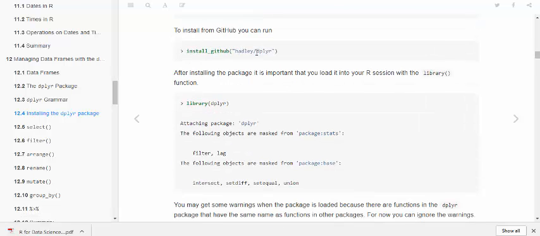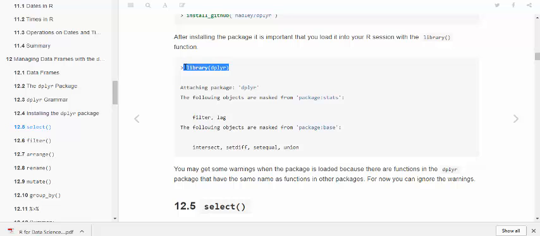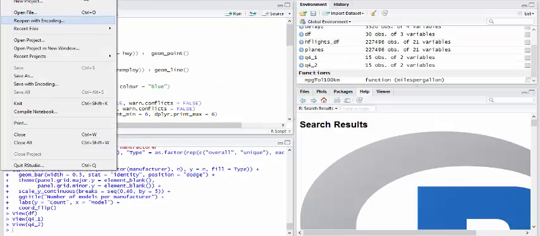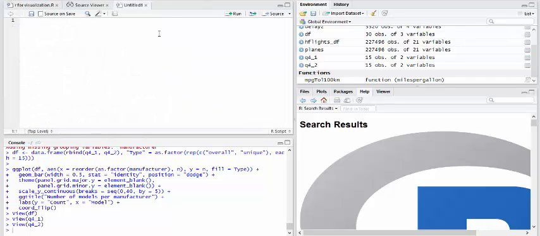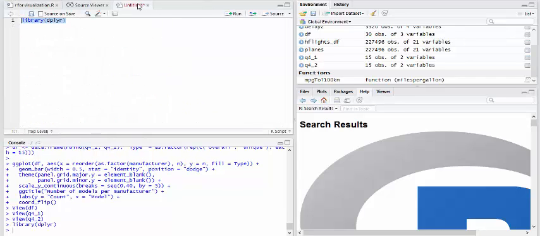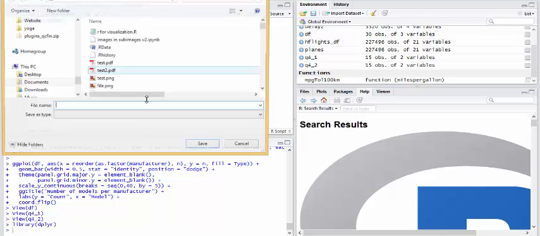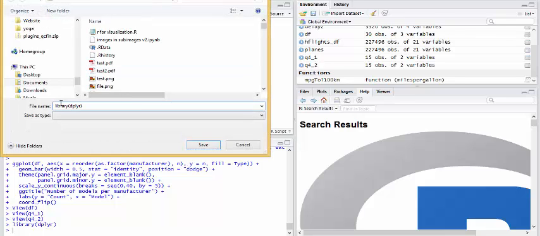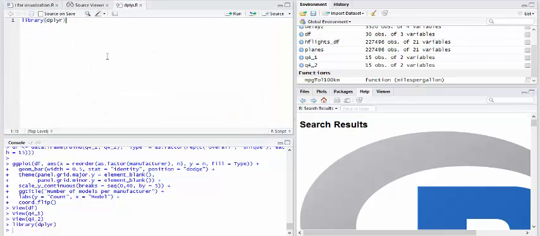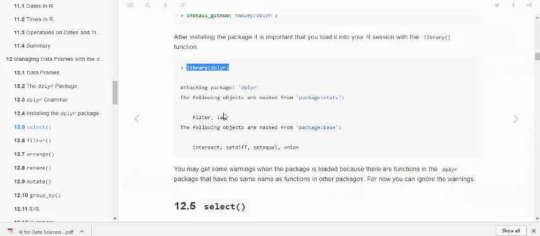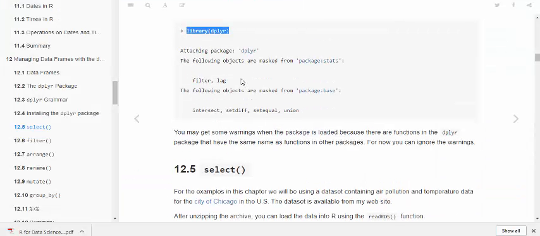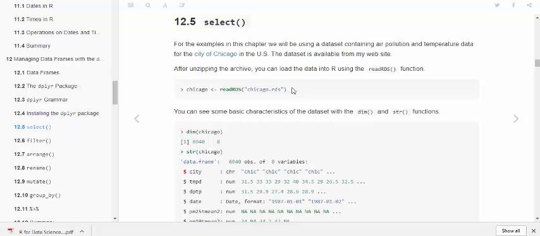Installing dplyr. Once you install it and when you use this, you're going to see that it's installed. So let's create a new file. When I run this, I see that it's loaded. The following packages are masked.